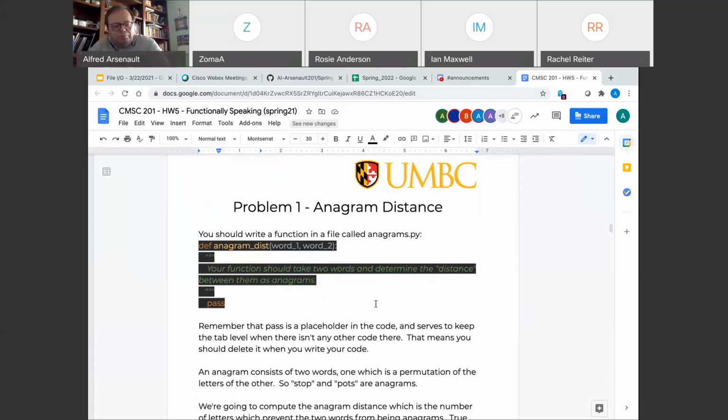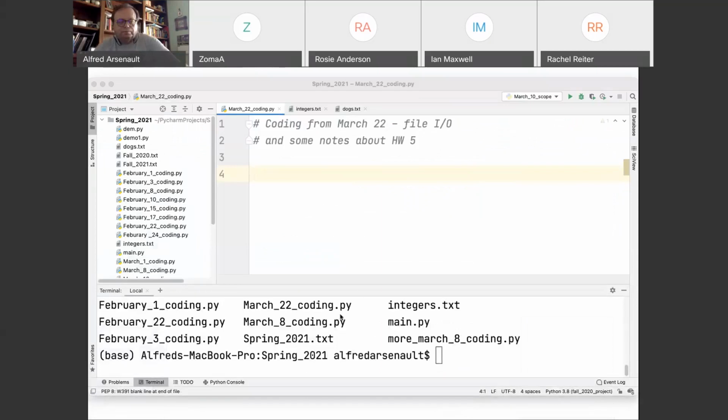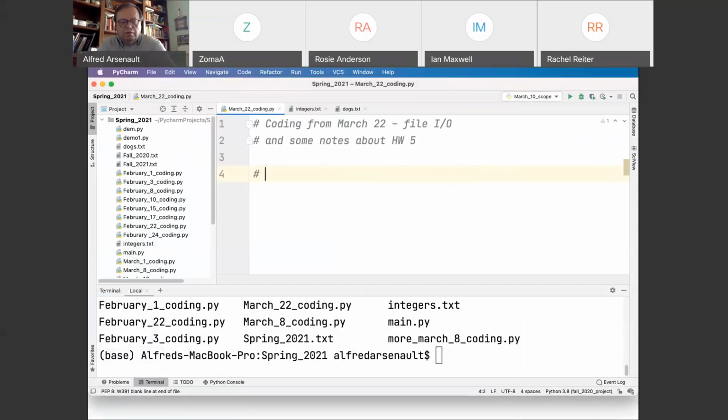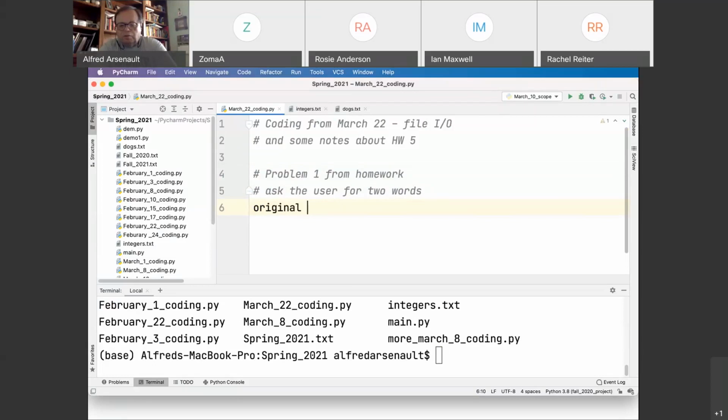Now, let me go to the pie chart. Okay, and this is problem 1. So writing the pseudocode, the first thing you do is fairly straightforward. You ask the user for 2 words. We'll call it original equals input.